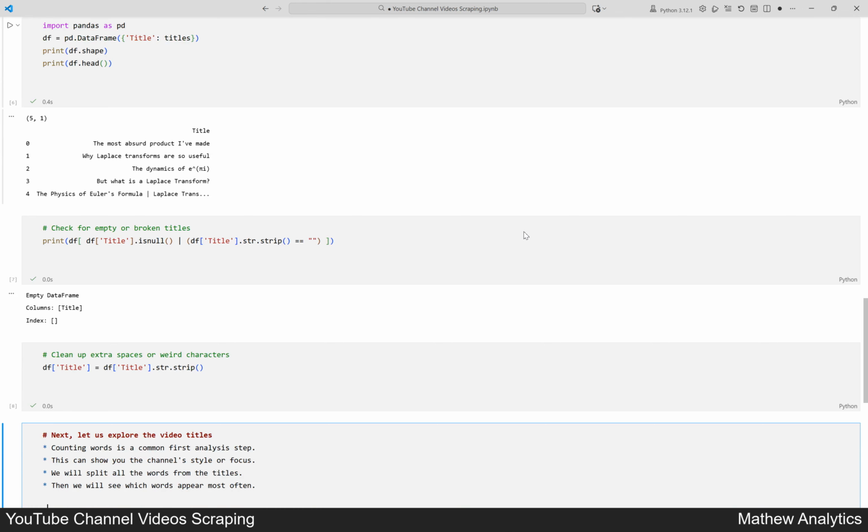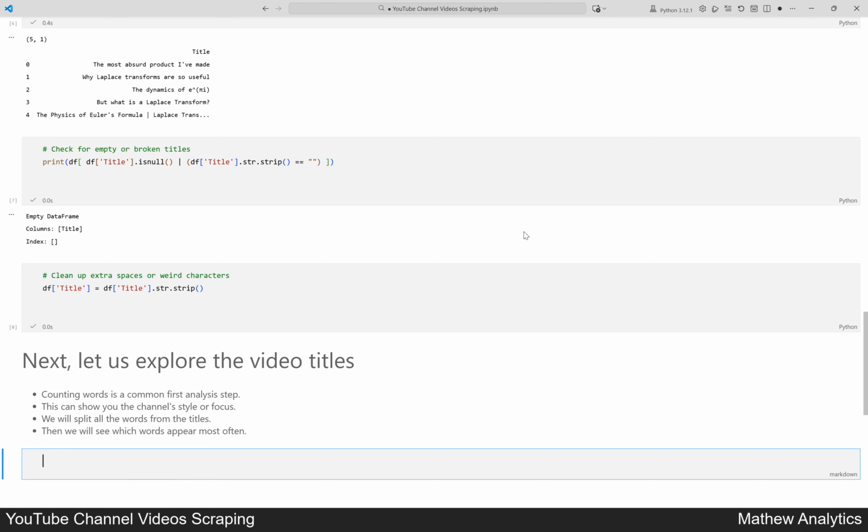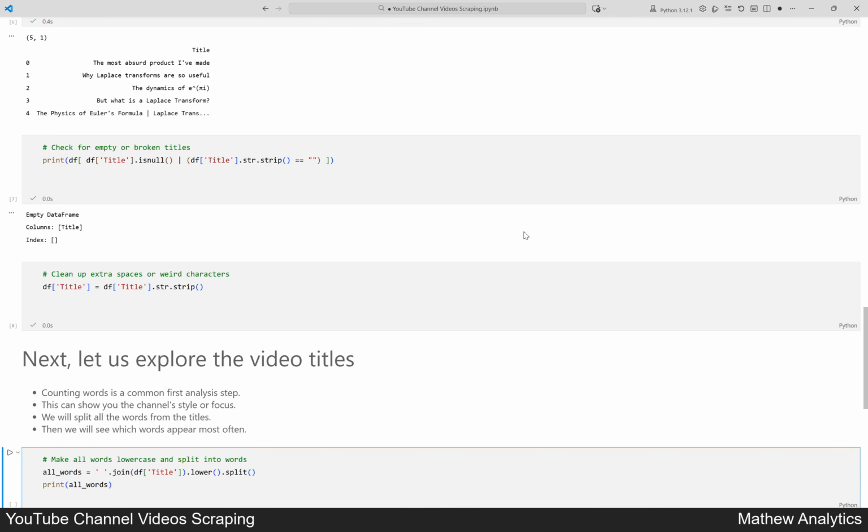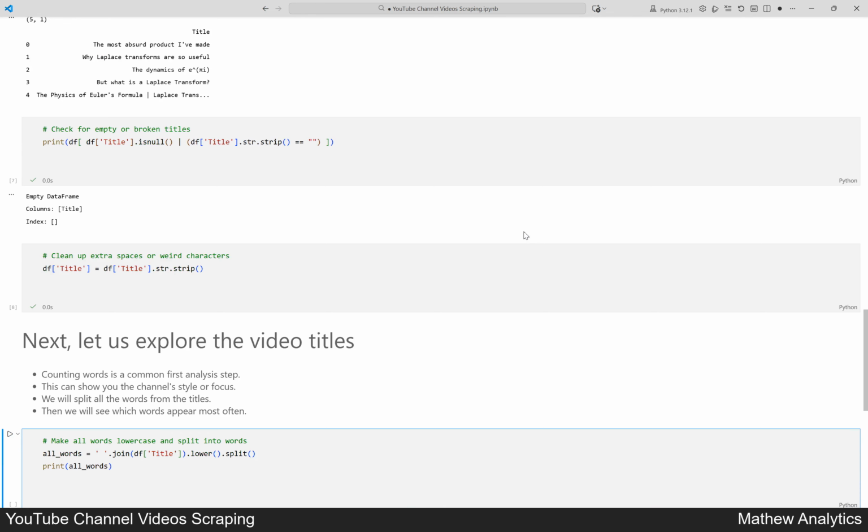Running the cell now. We combine all video titles into one long string. We make everything lowercase, so our math and imath are treated the same. We split the string into separate words. Let us print the full list of words for a quick look.